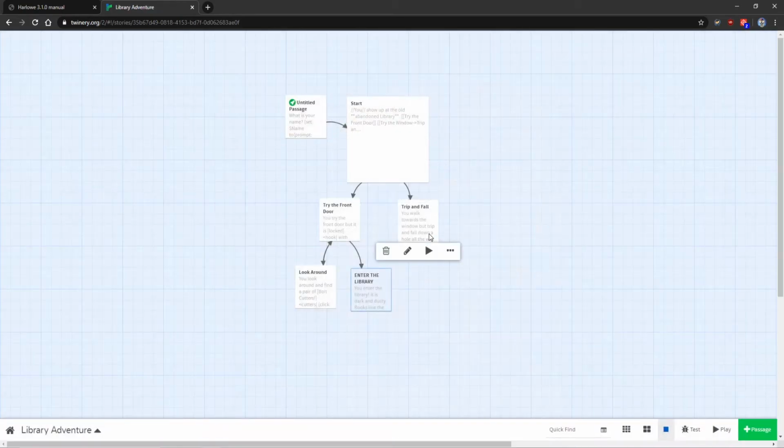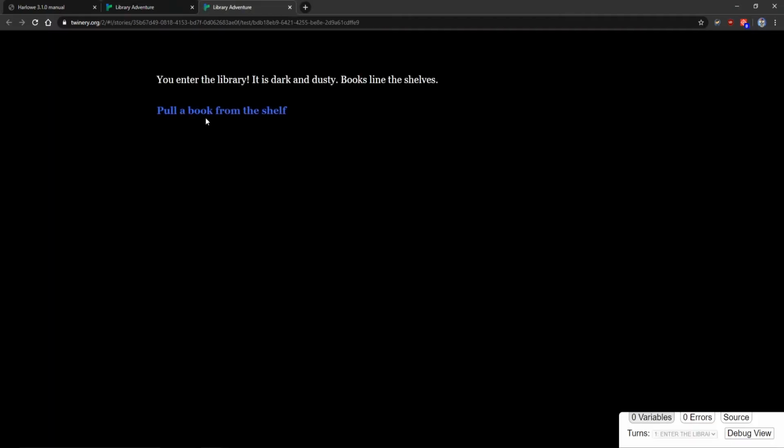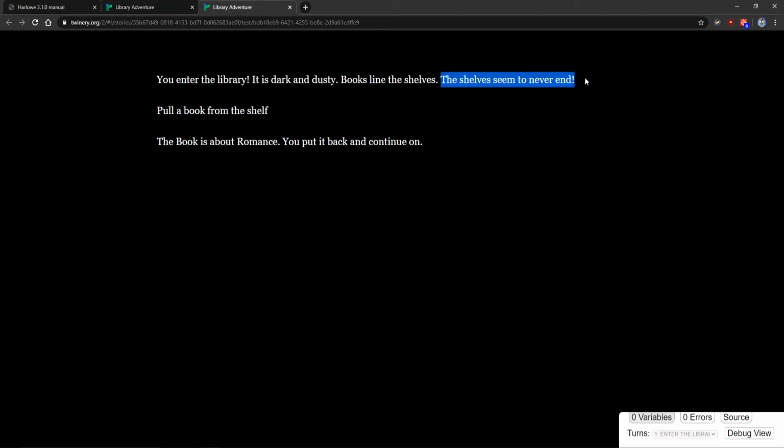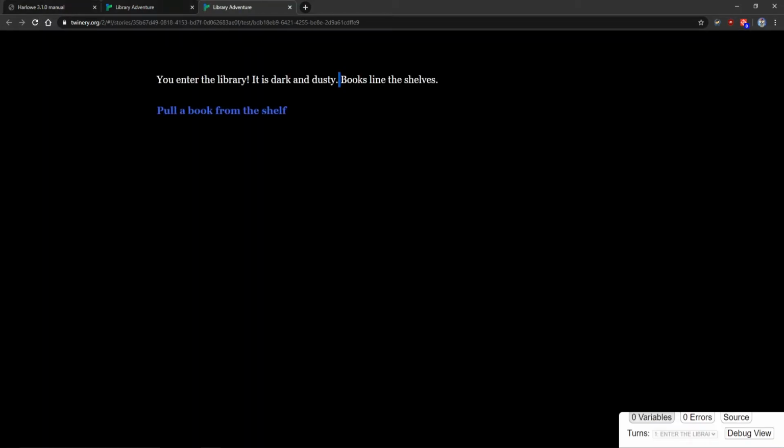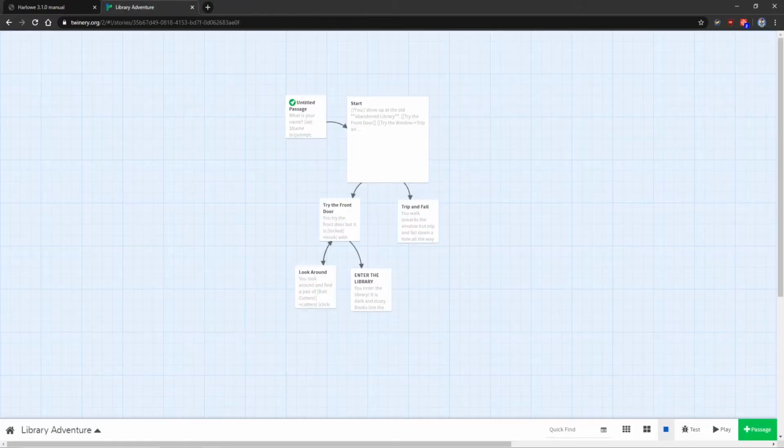So when we test this again, pull a book from the shelf, and we can see the shelves seem to never end. That just popped up out of nowhere. Let's see that again. Books on the shelves, there's nothing over here. Pull a book, and it pops up. So that works.